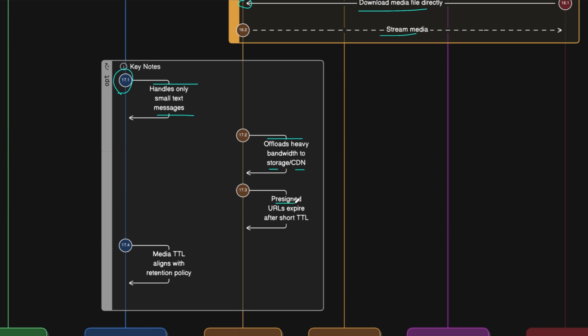And we will use pre-signed URLs which will expire after the TTL that we will set. And then the media TTL will align also with the retention policy that we have in the chat servers. So with this setup, chat servers only route small messages with URLs, and blob storage and CDNs will handle the heavy bandwidth, and our chat servers stay fast and focused on their job, which is delivering the messages, and media files get the TTL, which stands for time to live, with automatic expiration of, let's say, 30 days, which will match the message retention, and then they will get automatically deleted.